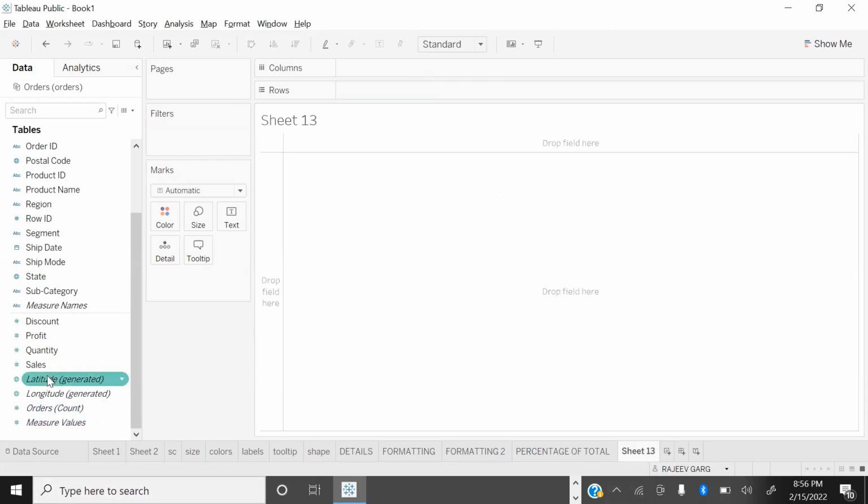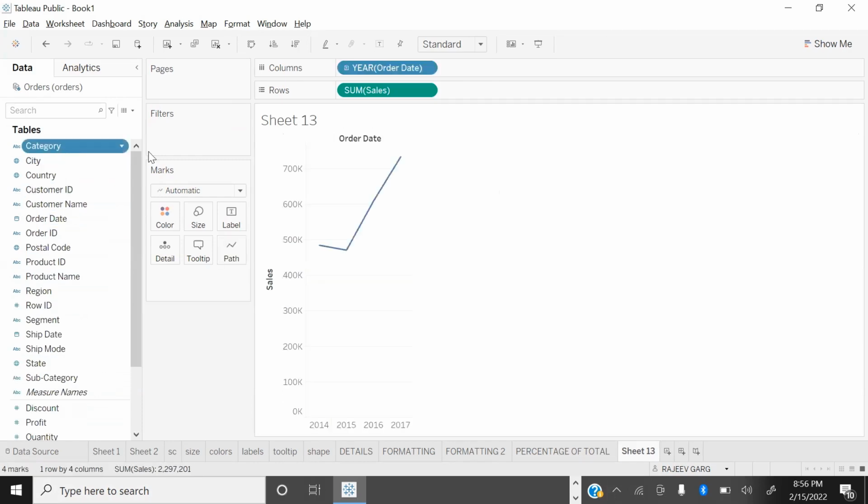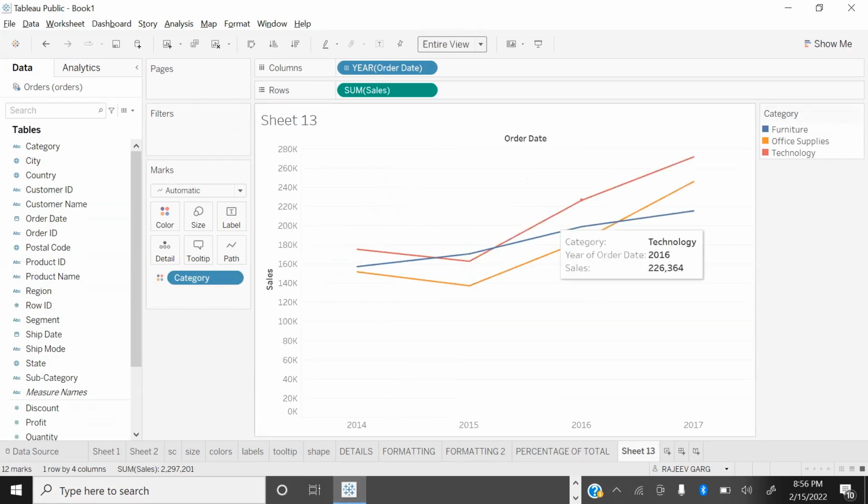Now let us take another example where I would like to take the sales on the basis of order date. Let me bifurcate it on the basis of the category and let's take entire view. Fine. Now if you notice over here, there are ups and downs in the data.